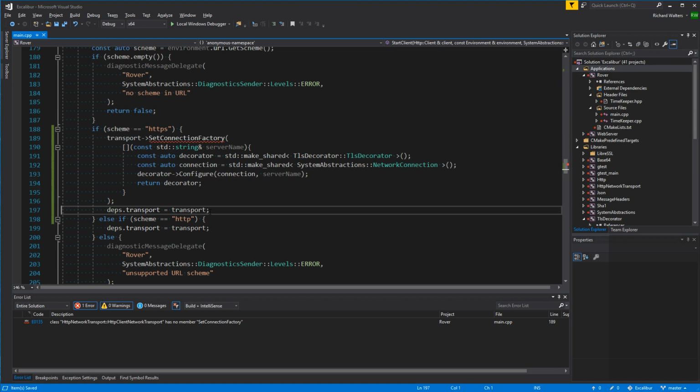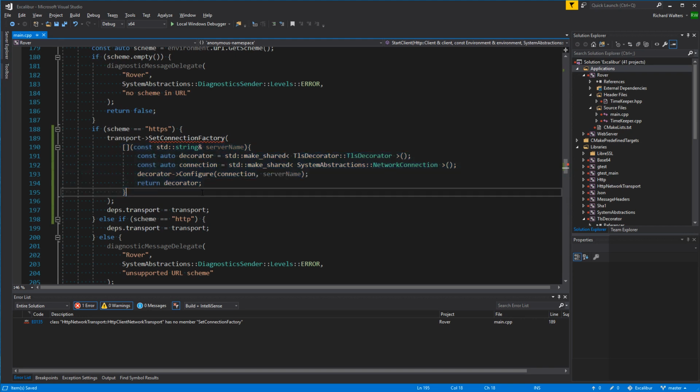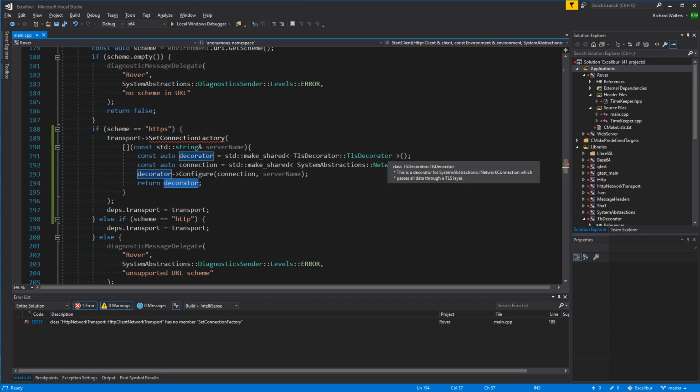So the idea here is we're using dependency injection. We're injecting a factory function. In this case, I made it anonymous. That given a server name, it will return something which conforms to the INetworkConnection interface. And in this specific case, it creates a connection, decorates it with TLS, and returns that. We'll make it so that if we don't call set connection factory at all, it'll use some kind of default factory, which just makes one of these.